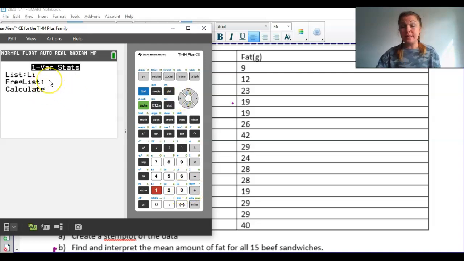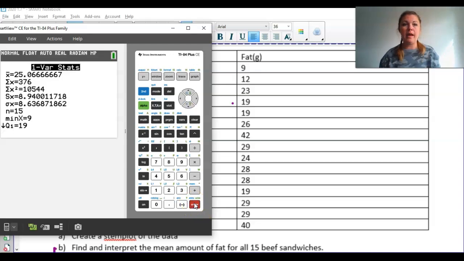The frequency list is just gonna stay blank. And then what we wanna do is arrow down and hit calculate. Okay, so there we go. We have our summary statistics.